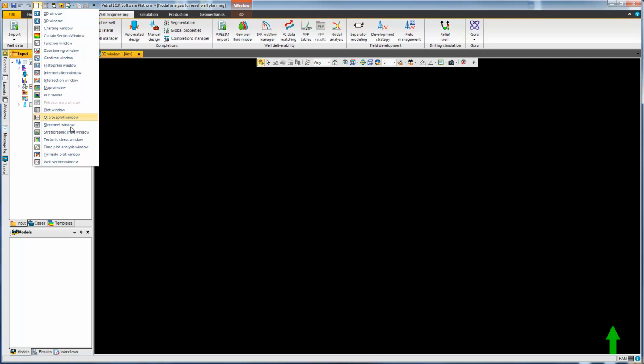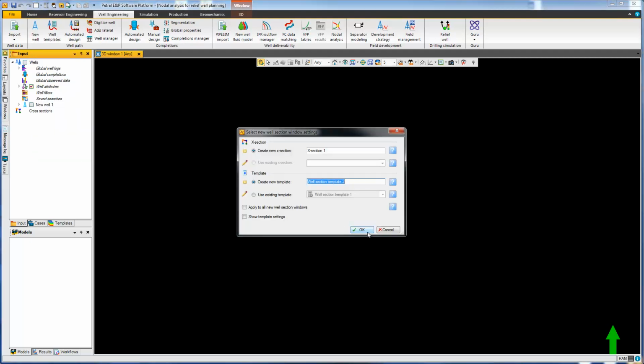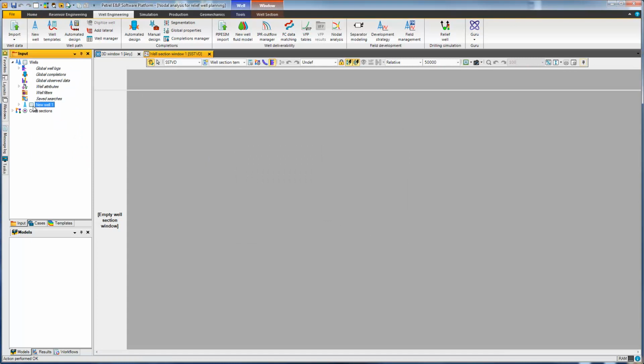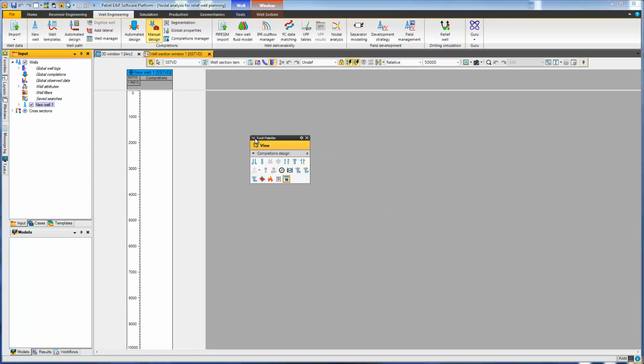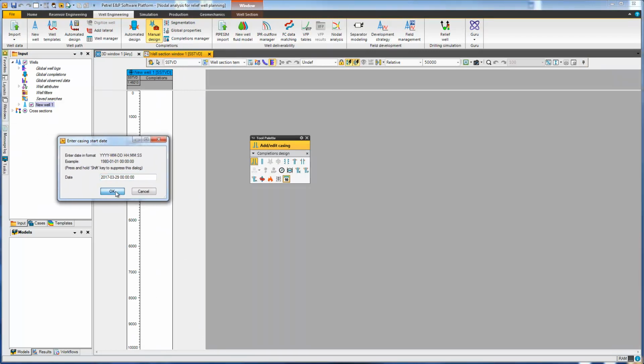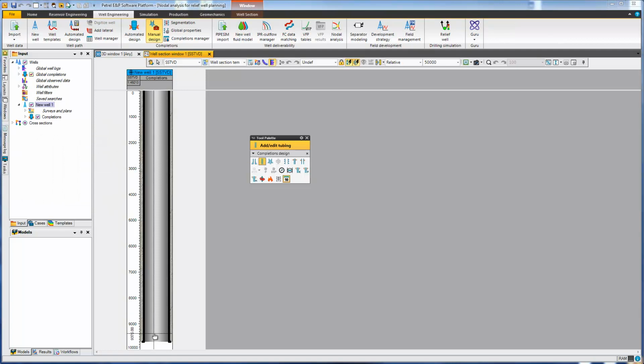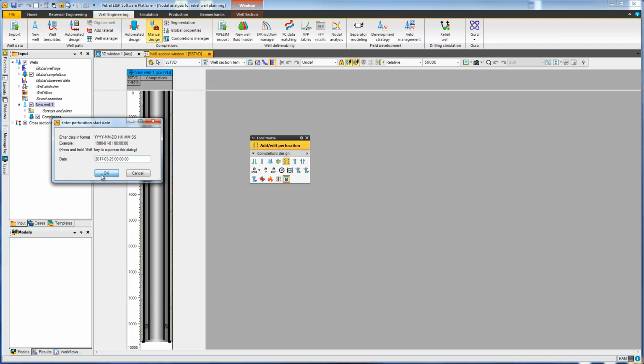We'll go ahead and open up a new well section window. We'll turn our well on, and then we'll start to add in our completions. So if we go ahead and add in a casing first. So the next thing is we'll add in tubing, and we'll add in a packer, and we'll add in a perforation where there's a connection with the well and the reservoir.